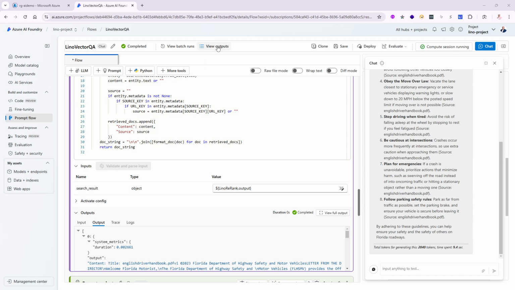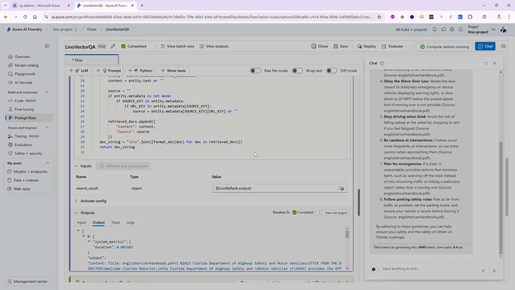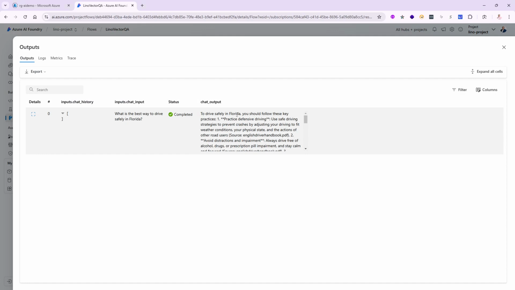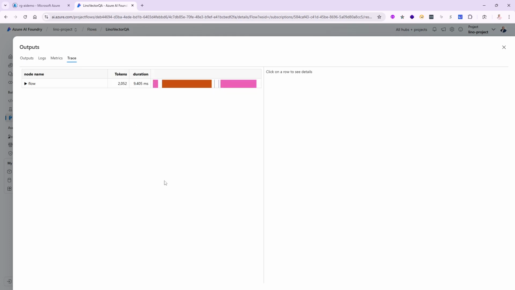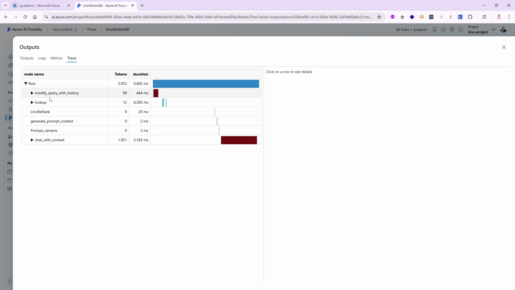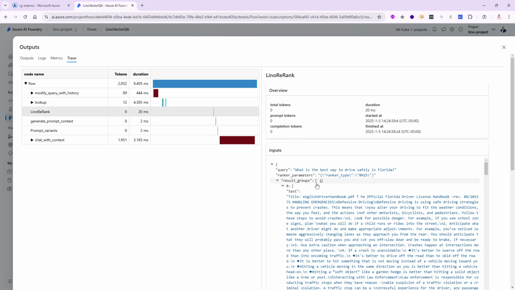Alrighty, so if I click on the view outputs all the way at the top there, we will see to drive safely in Florida, blah, blah, blah, that's great. But I want to actually click on trace all the way at the top in here. That is my flow, took 9.5 seconds. And all of these are great, but I'm interested in the Lino re-rank. Look, it only took 20 milliseconds. If I click on that, I want to find out how it did it.